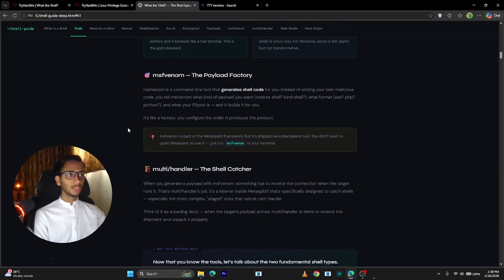Another one we have is MSFvenom, the payload factory. MSFvenom is a command line tool that generates shellcode for you. Instead of writing your own malicious code, you tell MSFvenom what kind of payload you want. Like, do you want to get the reverse shell or bind shell? We will talk about both of these. Just wait a bit and we'll be talking about this, okay.